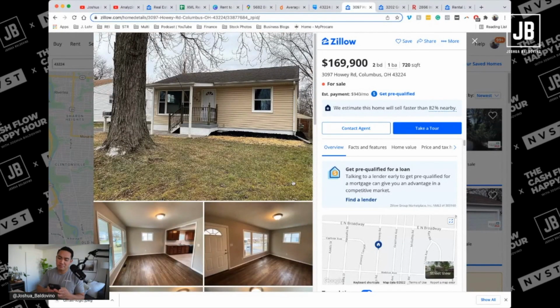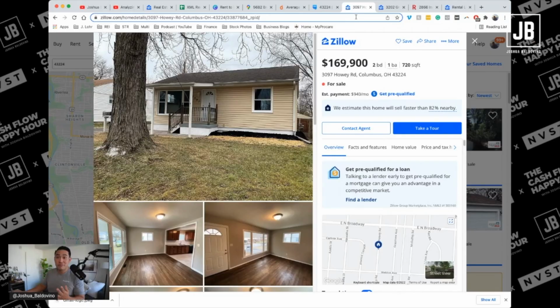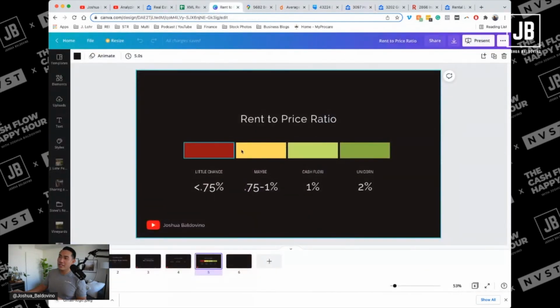And at $1,300, what are we at? Let's just play a game. $1,300 divided by 169,900 times 100. Look at that. You are now at 0.76. So we've gotten closer. We've now gone from the red to the yellow. Maybe you can run the numbers. Or, better yet, maybe you can get the property for cheaper so that you can continue to move up this chart.